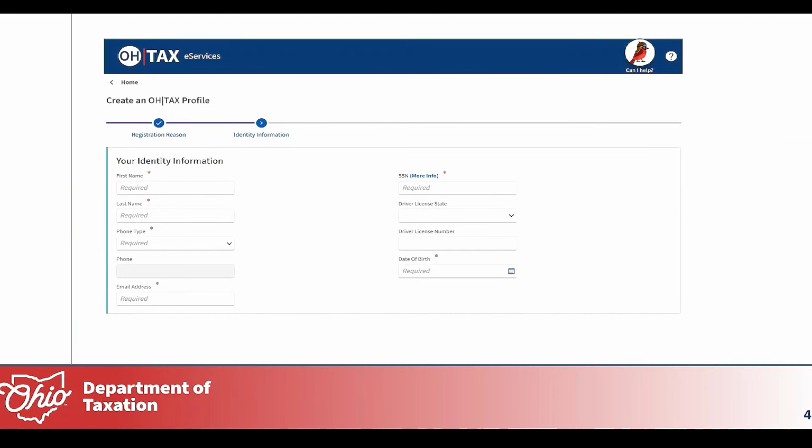On the next page, you will be asked to enter some identity information. Your first and last name will be pre-populated based upon your OHID login information. Your phone number, Social Security number, and mailing address are required. Please note that the driver's license information is an optional field.